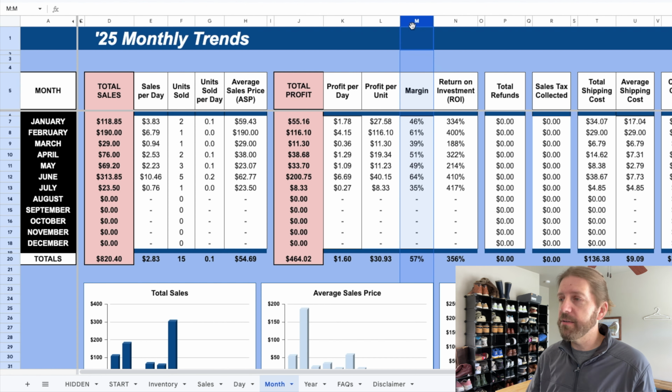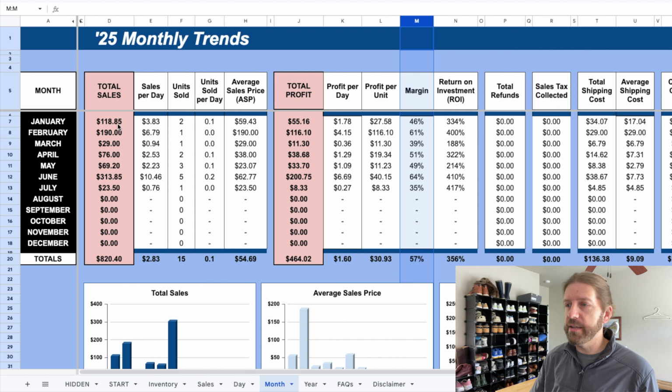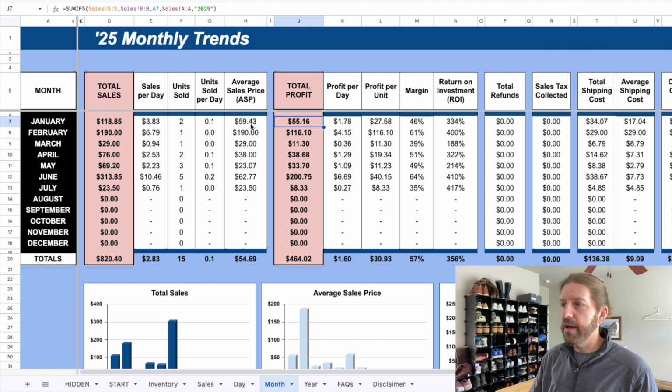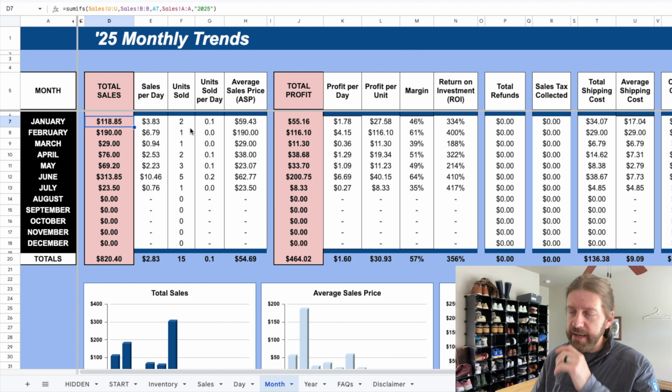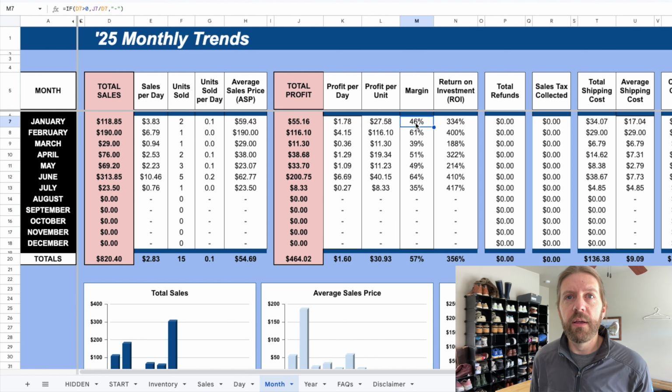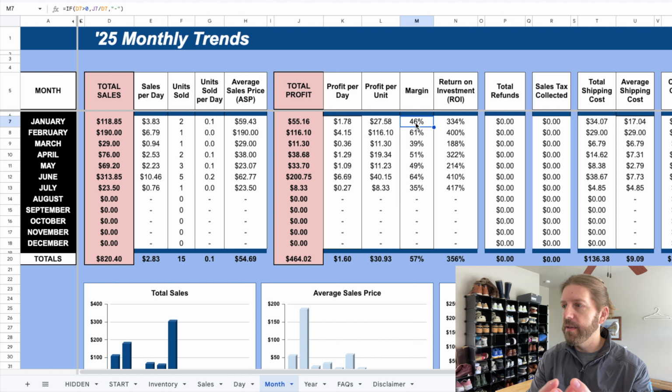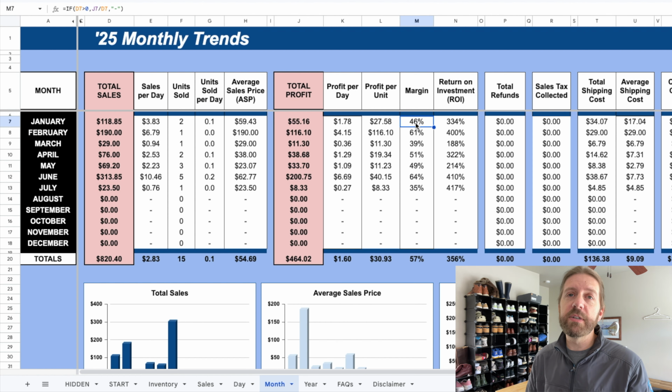So margin is just a fancy word to say what's the percent of profit to your sales price. So it's going to take 55.16 and divide by 118.85 to give you a percent. And you can roughly just say that in January, 46% of your sales price was profit.